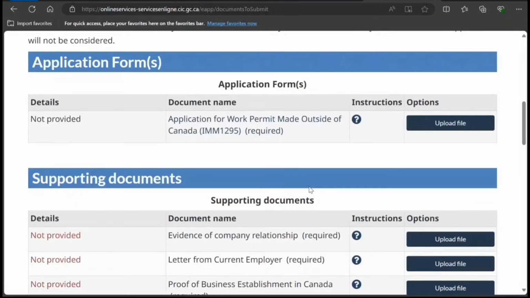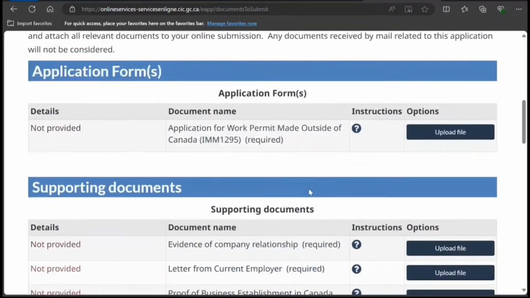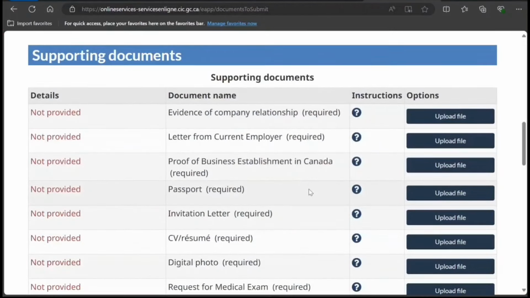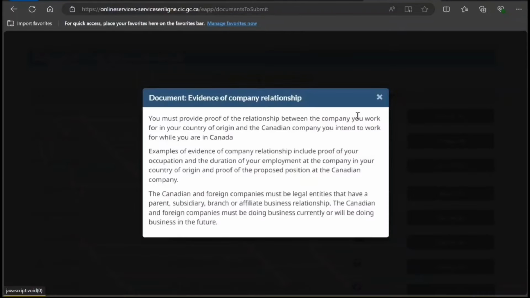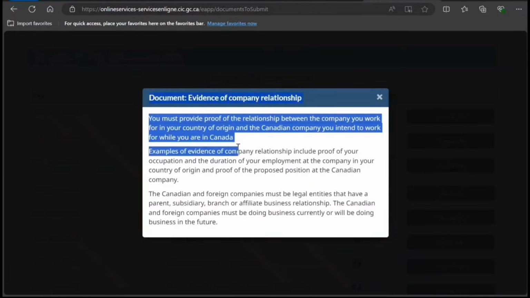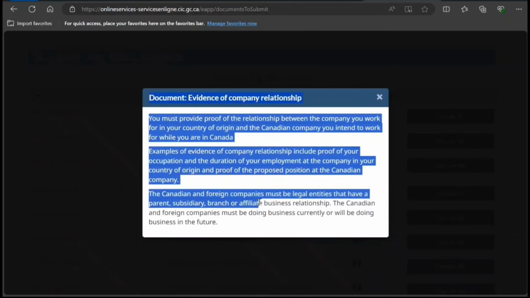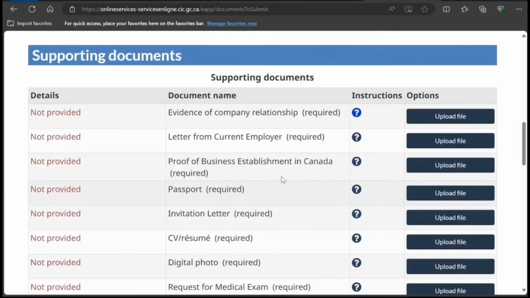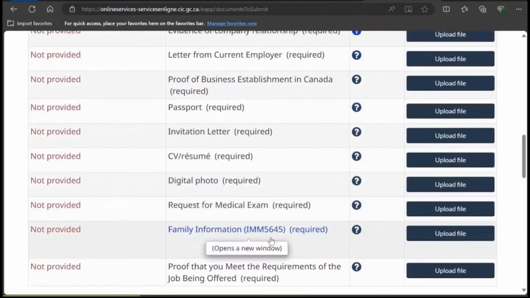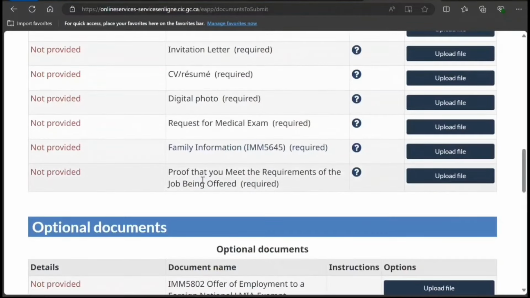Okay, so now we have reached here. Checklist. So first of all, see what the documents are, evidence of company relationship. You can always click on this: the company you work for in your country of origin and the Canadian company you intend to work for while you are in Canada. So proof of business establishment, letter from current employer, passport, invitation letter, digital photo, request for medical exam, family information form, proof that you meet the job requirements.